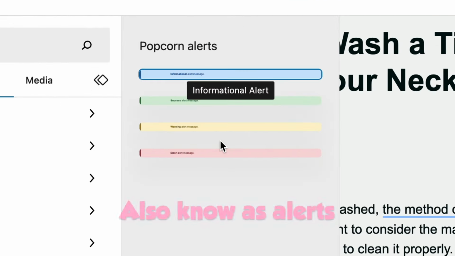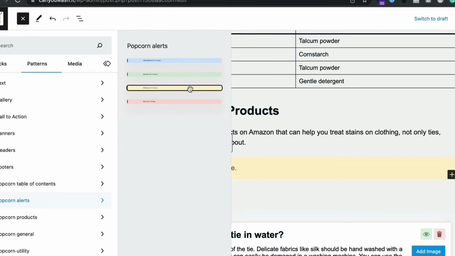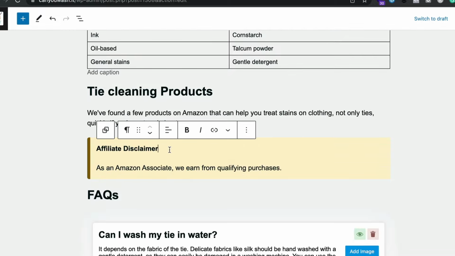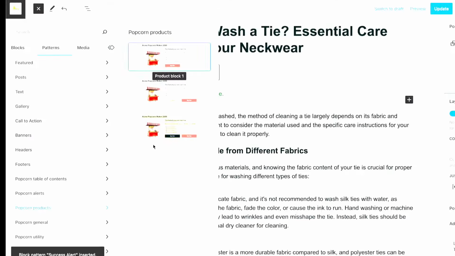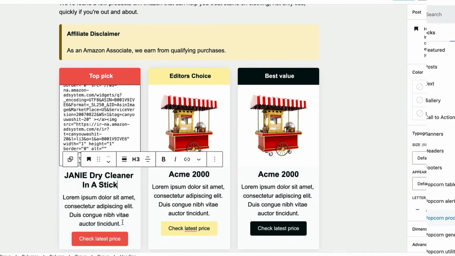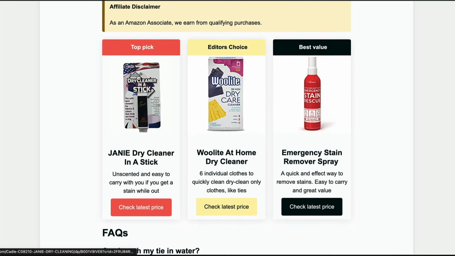Now, of course, WordPress has got some already built in, but as I said, with Popcorn theme, you get a few extras. For example, you get some notices, a great way to show off a little bit of information. Maybe it's your affiliate disclaimer, really makes a little bit of text stand out. And then, of course, you're going to want to make your product stand out if your article includes some products. And Popcorn theme has got some great patterns for that. You can compare products side by side or just put the spotlight on an individual product.